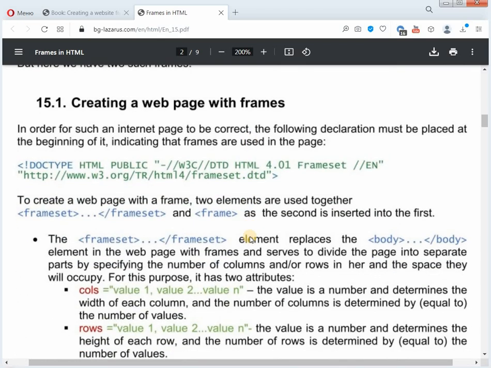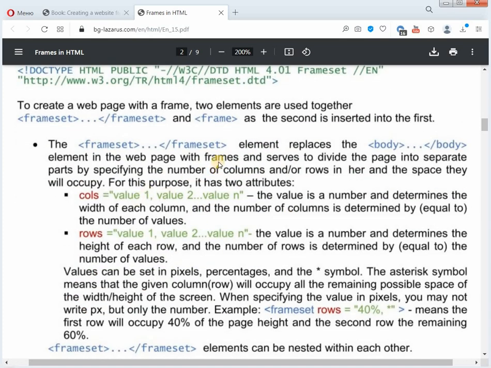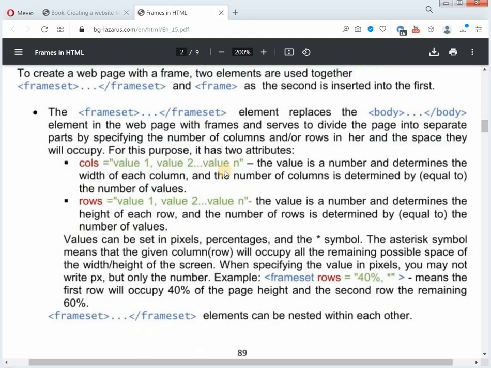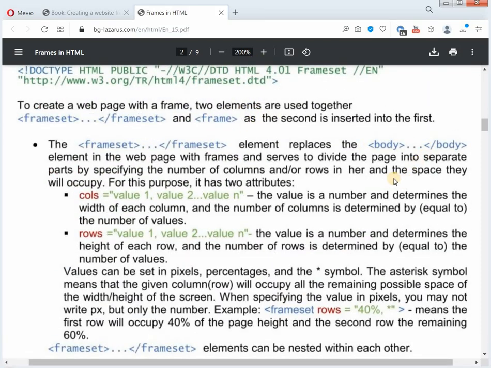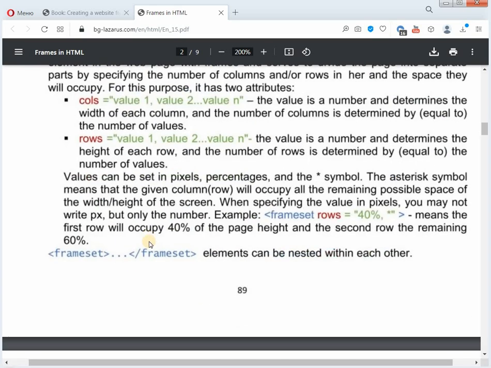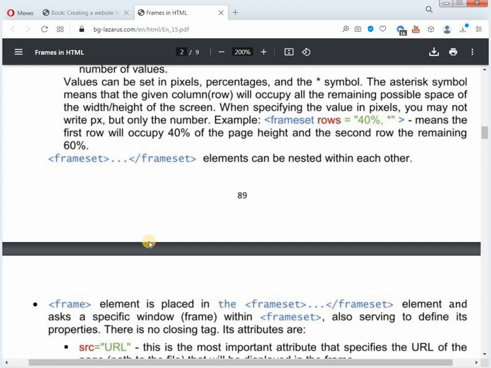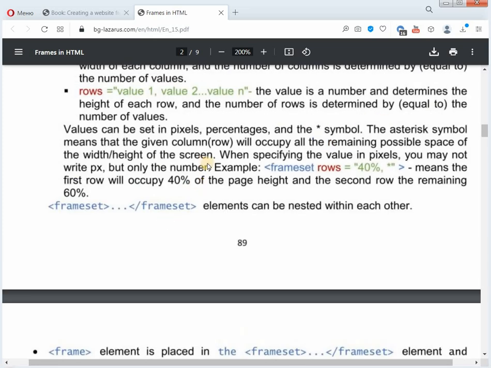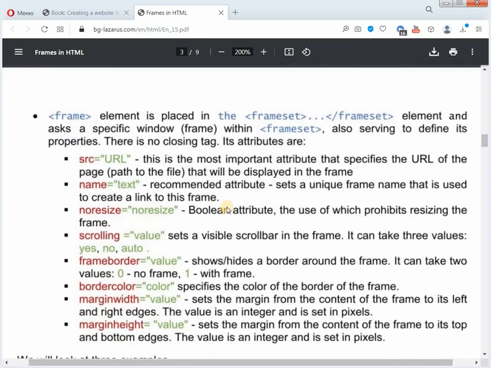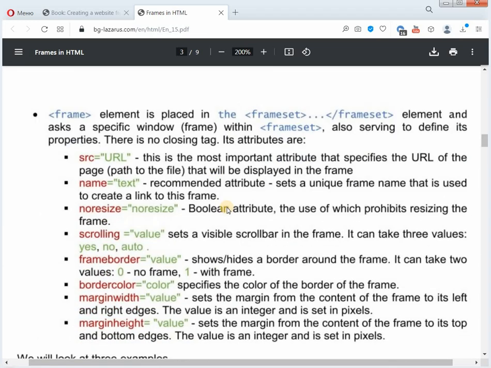To create an internet page with frames, we must first put the following declaration. Another specific thing here is that instead of the body tags, the frameset tags are used. The frameset element serves for the separation of the page into separate parts, and specifies the number of columns and rows in it, and the space they will occupy. For this purpose, there are 2 attributes, cols and rows. Frameset elements can be nested within each other.